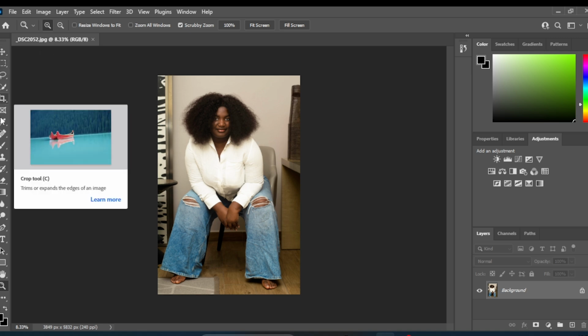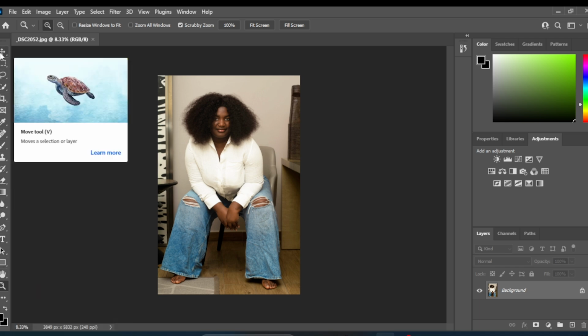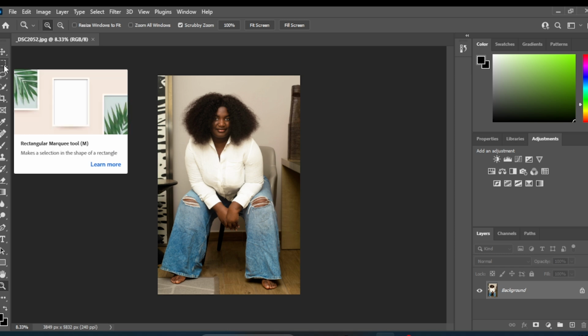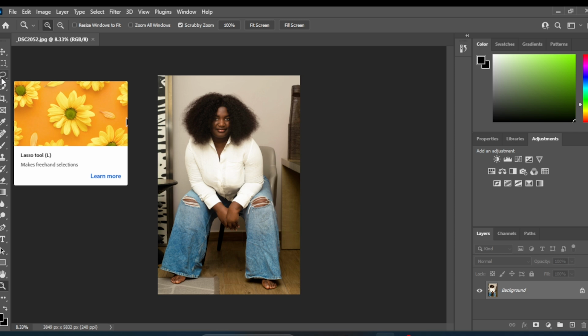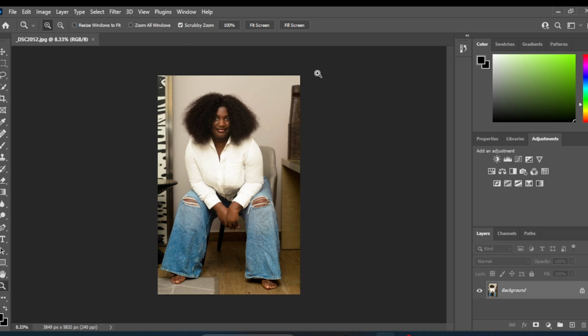To the left of our display area is the toolbar. And as you can see, we have a lot of tools here. We have the move tool, rectangular marquee, lasso tool, quick selection. This is the toolbar. To the far right here, we have the panels bar. And these are the panel tabs here. Properties, libraries, adjustments, color, swatches, gradients, patterns, layers tab, channels tab, and the paths.